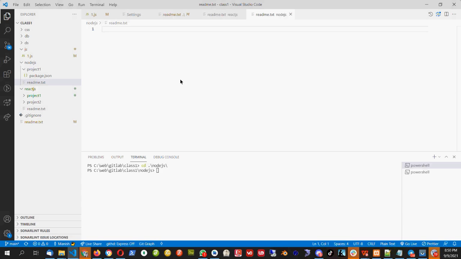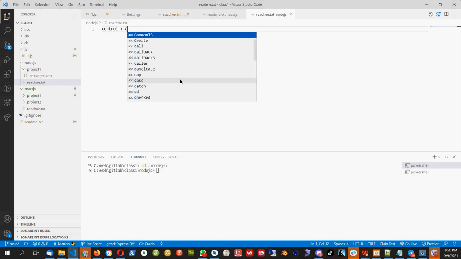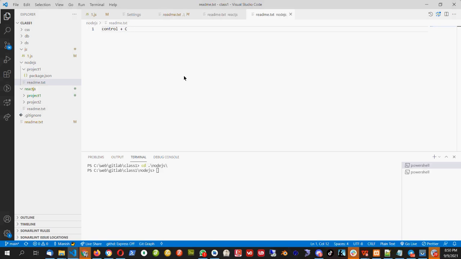You have to press Control. There is a Control key on the keyboard plus C, not Z, C, sorry, this is my pronunciation. Control plus C. If you press Control C, you will come out of the npm start, and then you can type cd. Okay, sorry, my pronunciation looks like Z, but it is C. My pronunciation is a little different.